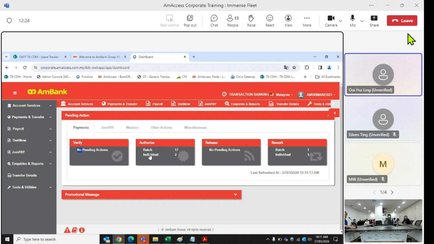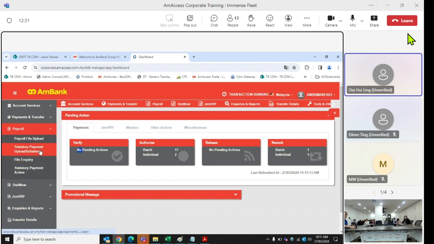For example, an authorizer can also authorize non-HR transactions, because HR is all file upload. Regardless of whether it's a normal salary or statutory, it's all file upload, so it will eventually fall under batch. It will summarize it for you.